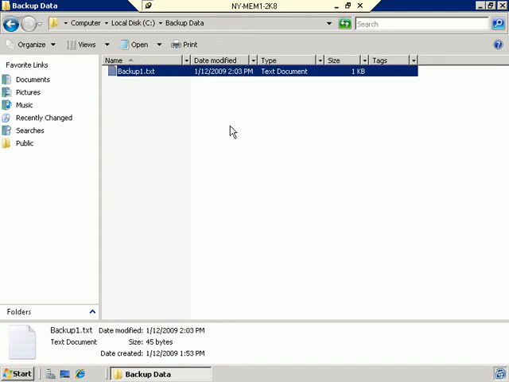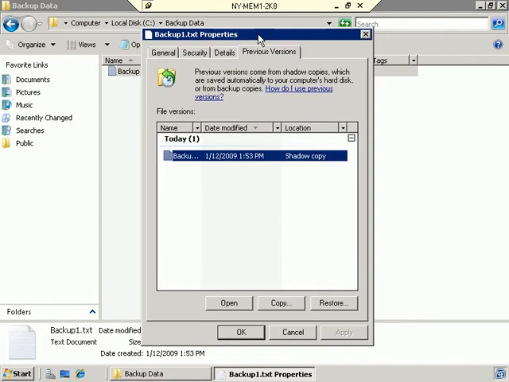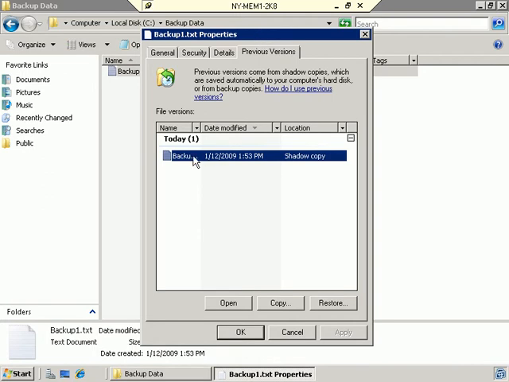Now again, you can get to this by going to the Properties, and then here's the Properties tab, Previous Versions. And in this window, you will see that it shows me that a previous version, or a shadow copy, of this file was made this afternoon. So I have a couple of options as to what I'm going to do with this file.